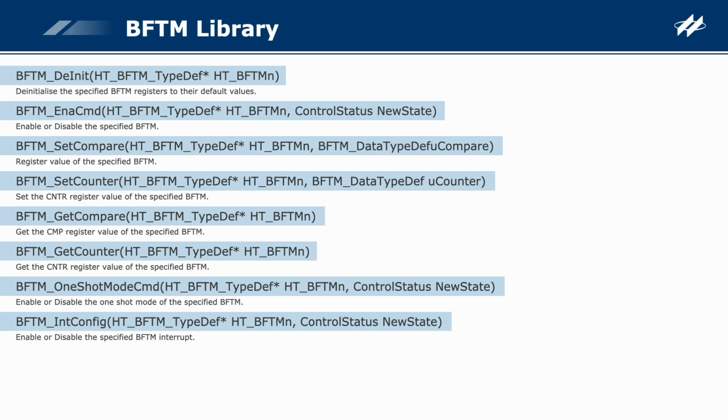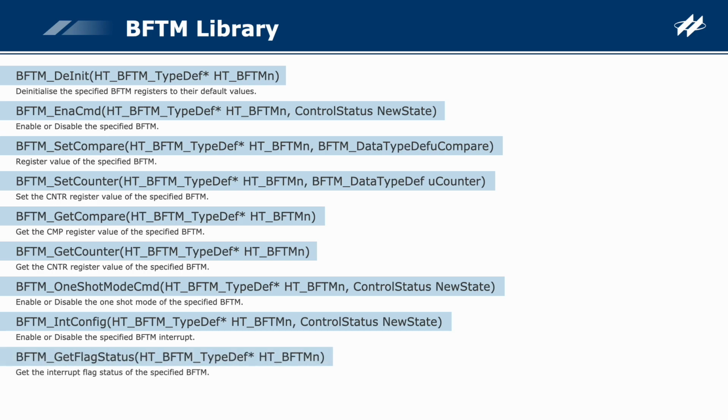The eighth function is used to enable or disable the specified BFTM interrupt. The ninth function is used to get the interrupt flag status of the specified BFTM. The tenth function is used to clear the interrupt flag of the specified BFTM.